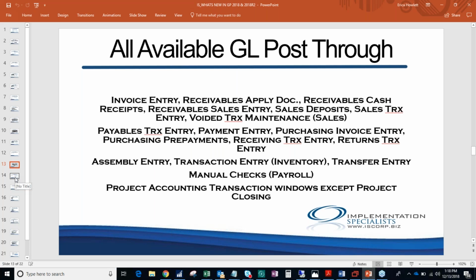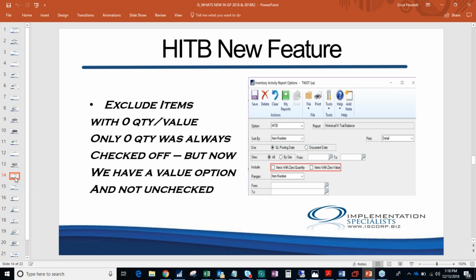Payroll, we have those options as well. There's really a broad area of where to use it. Now, in our historical stock status, which some people always name HITB, historical invoice trial balance, whatever you call it, it doesn't matter.